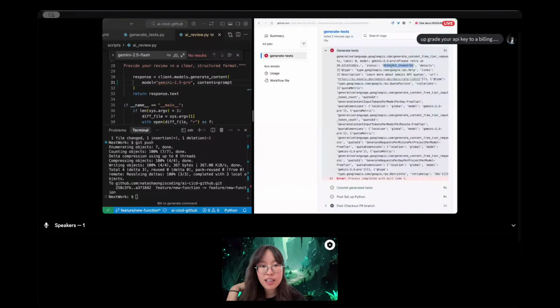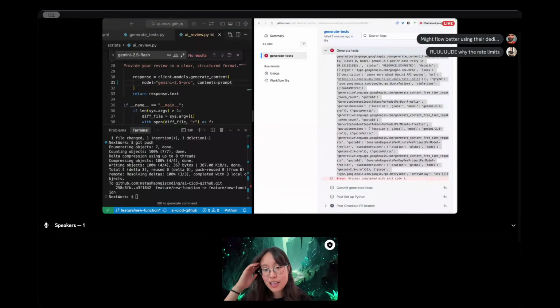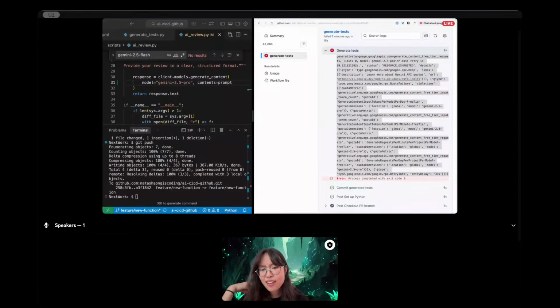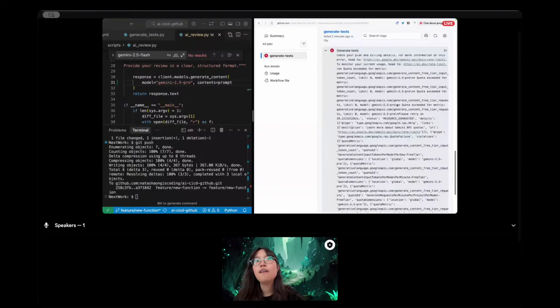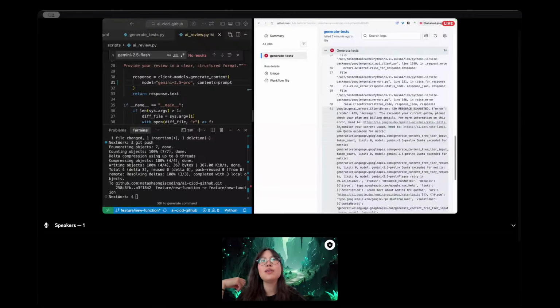Yeah, I think we've got a great suggestion, honestly, from Shane. Perhaps we upgrade our API key to billing in Google AI. Yeah, I know, so rude with the rate limits. Maybe we do that, because these quota failures are probably going to keep happening for the other models too. Okay, let's just do that.